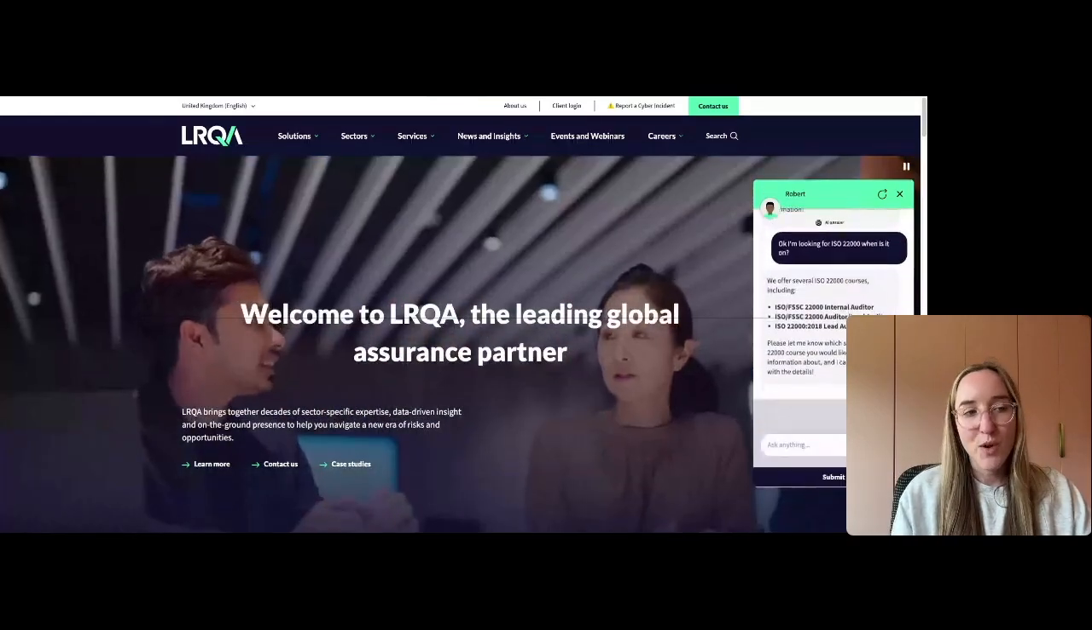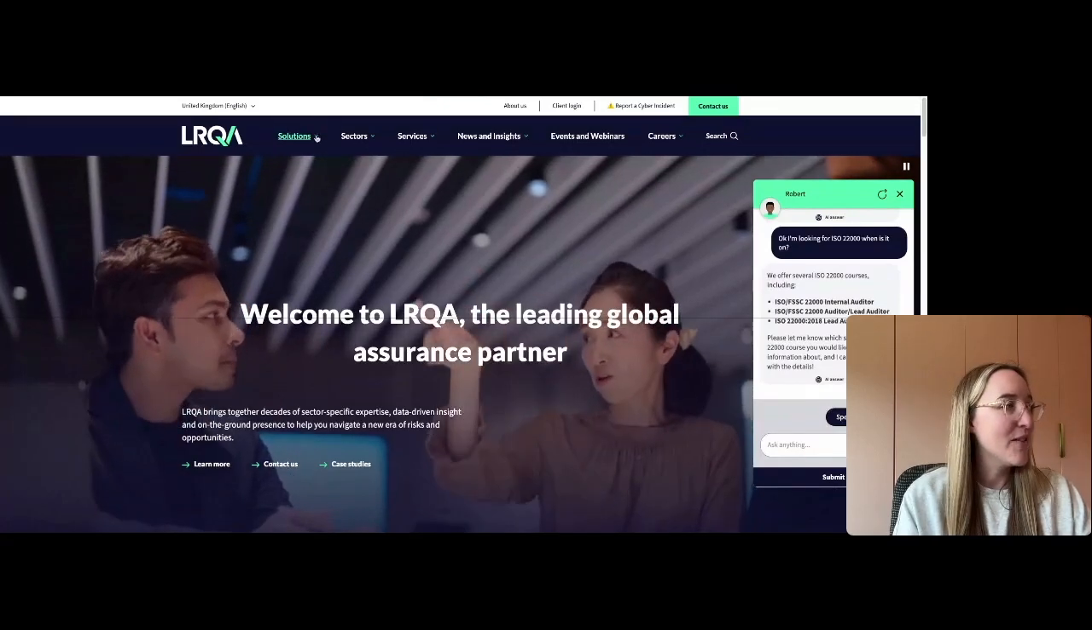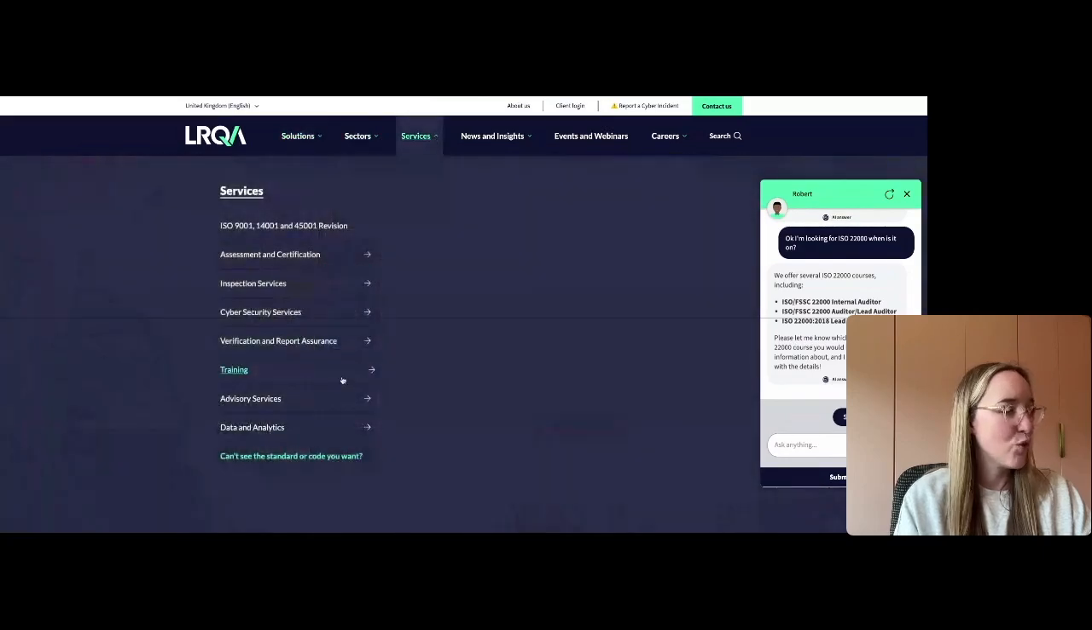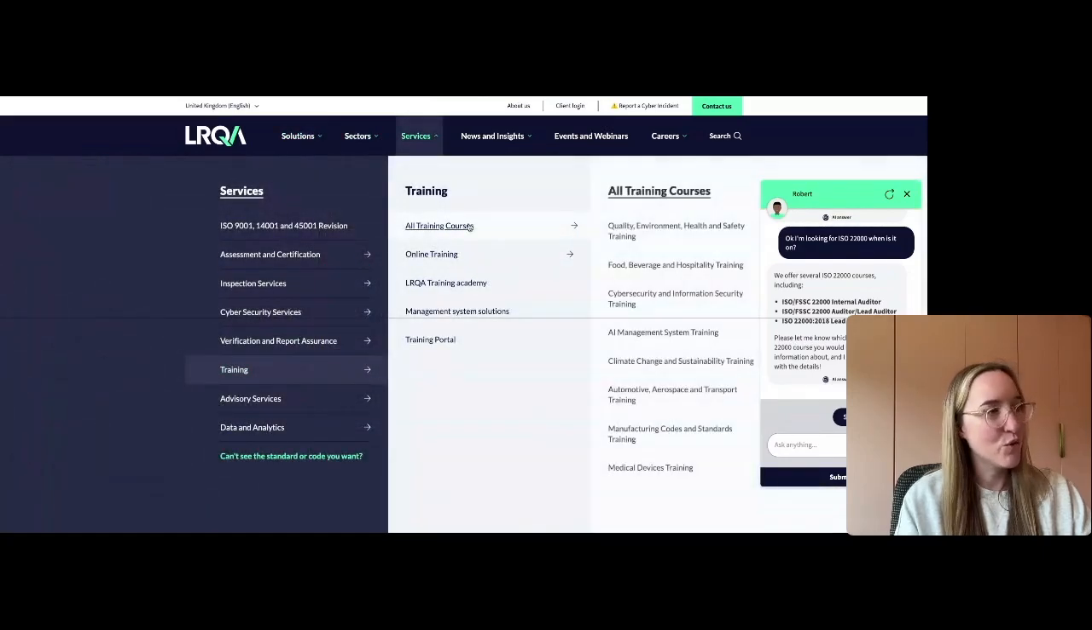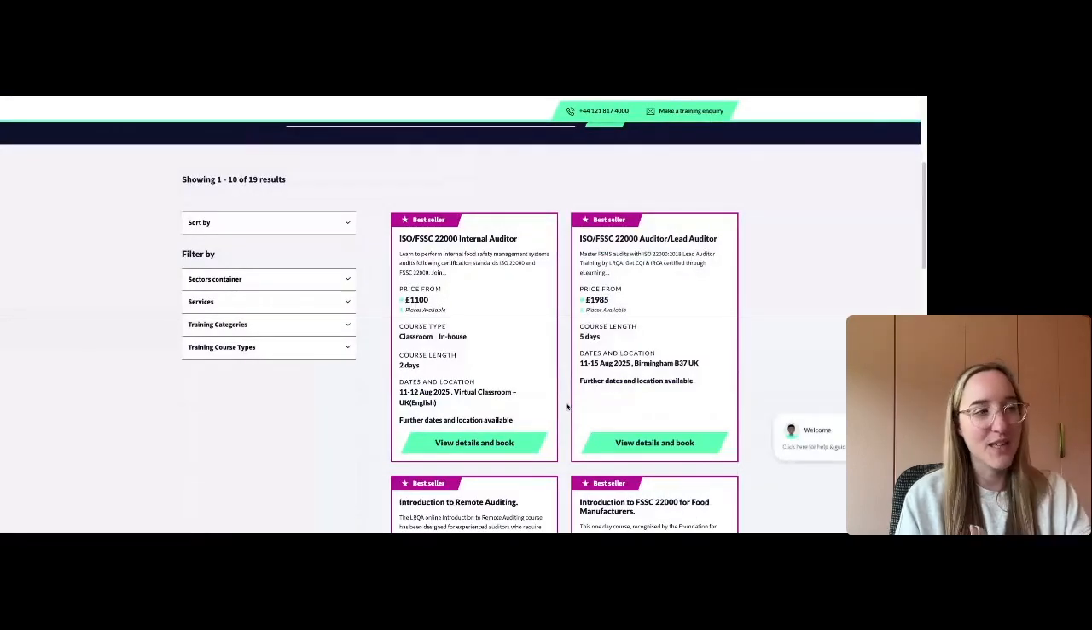So we've got much more information that it's bringing back. And if I'd done that via the website, I'd have to go to solutions, services, training, go over to all training courses, find it here. So you can see that the journey of getting to this point is a lot longer. And we've just shortened that and made it really easy via the AI chat.